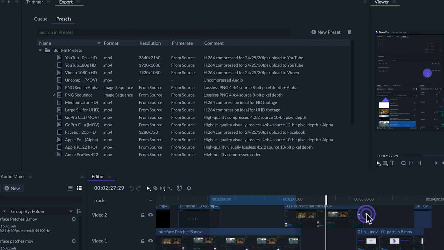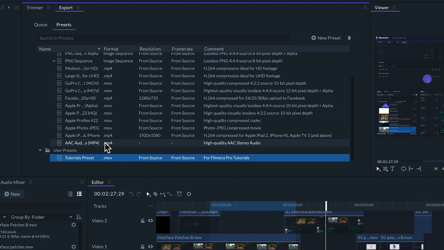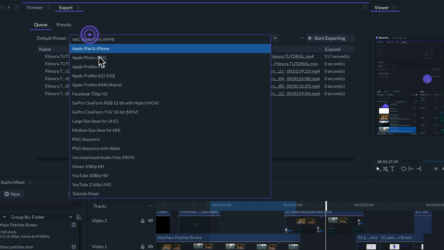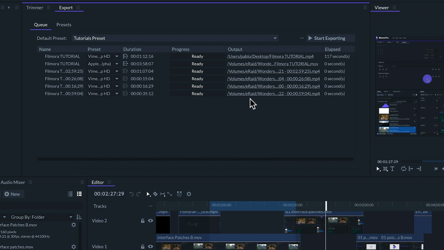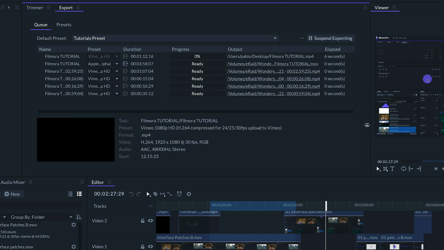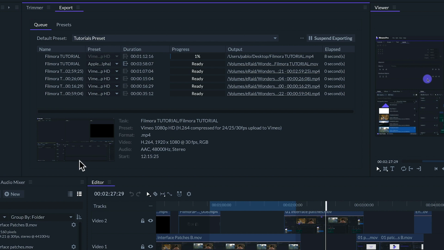Once we click OK, our new preset will appear in the User Presets folder on the Presets panel, and we'll be able to choose it from the Presets column in the Queue panel. Once our settings are set up, we can click on the Start Exporting button over here. This process may take some time, but we'll see the progress in the Queue panel and a preview of the current exporting video on the Preview panel.